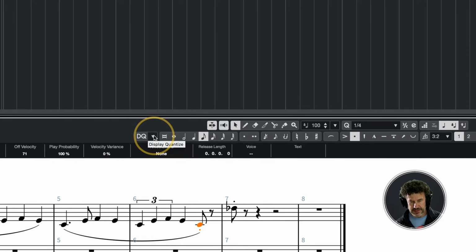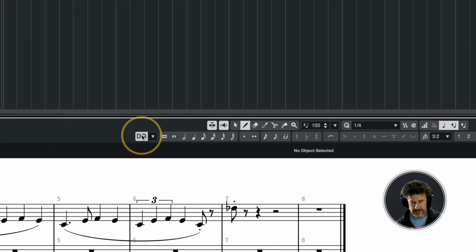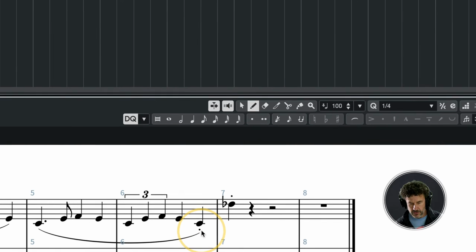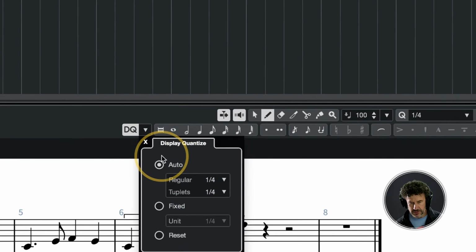And there's a couple of things about this to know. First of all, only when you select auto do you have some control over both regular notes and tuplets. Also, when you select this, you can't unselect it, and that's because it's a tool. So once this is illuminated, you can't turn it off. But you'll see now that down here, I've got a little DQ that's below my mouse, and if I go ahead and click on that, I'm going to get a quarter note. And that's because that's what is set here in the Display Quantize settings.